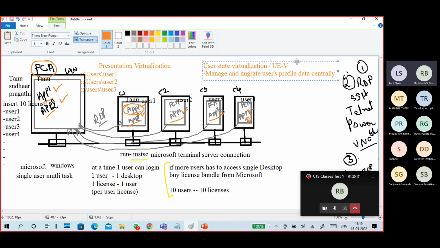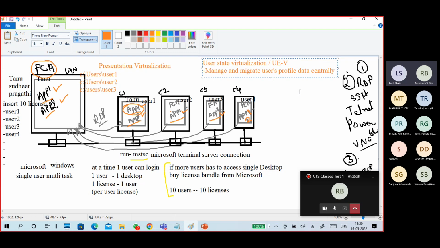Wherever the user logs in, whichever user logs in, you manage the user profiles, migrate the user profile, virtualize the user profile. Where you log in, you see your profile data. If you log in to another PC, again you see your profile data. It means your profile data is not stored in your local PC, it is stored in a central PC. That is user state virtualization, user experience virtualization. So two virtualizations are completed: presentation virtualization and user state virtualization.